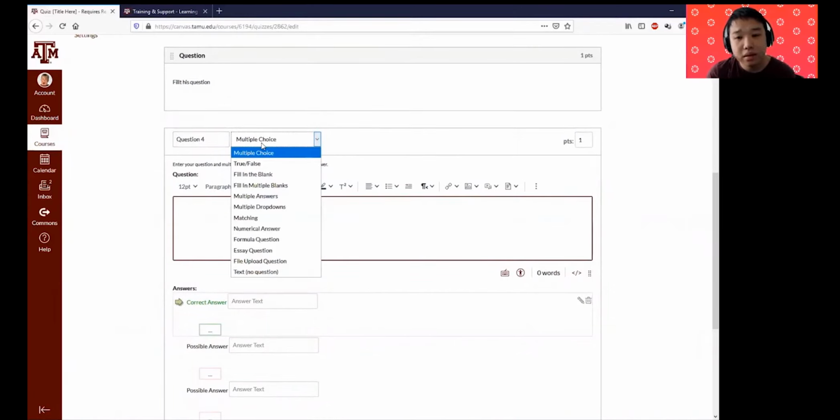And by clicking this drop-down menu, you'll see a lot of different varieties of quiz questions. It can be multiple choice, which is the most common, true and false, fill in the blank, multiple answers, matching, formula questions, essay questions. You can also require your students to submit a file upload if you want. Or if you want to put a formula cheat sheet that students can use throughout the exam or quizzes, you can upload your cheat sheet using the text no question feature.